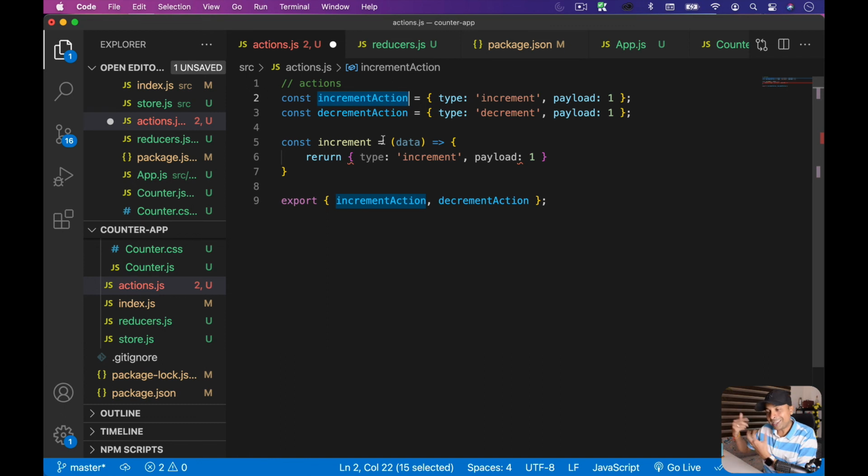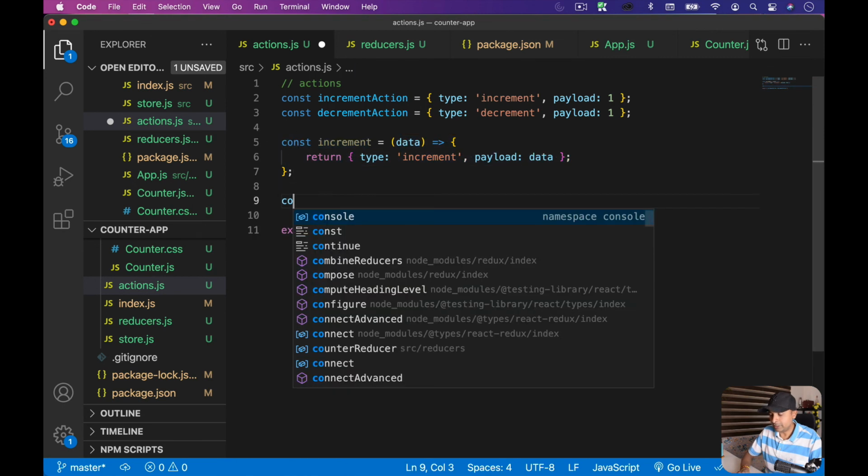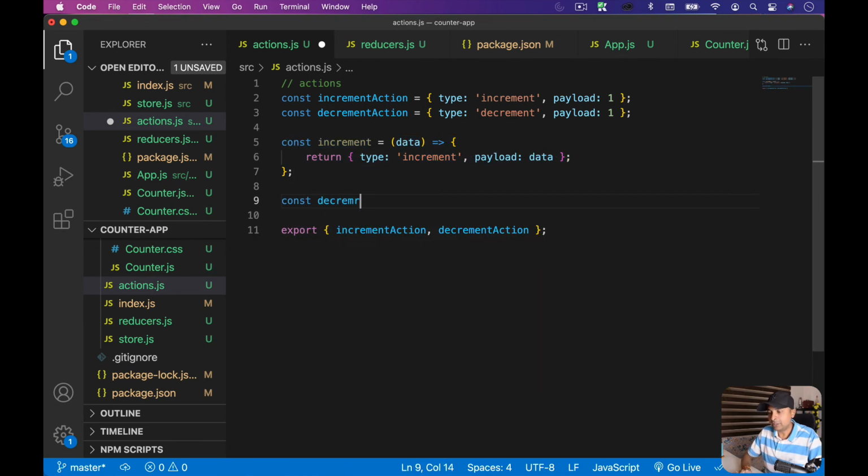So instead of using the action object, I'm going to call this function now, which is going to return me an action. And what advantage it's giving me is that I can pass data to it. And now I can use that data as a payload, right? So I'm passing type as increment and payload as data, and I'm returning an object from this function. Now next, I'm going to create another action, and I'm making spelling mistakes. So I'm going to copy. I'm going to create another action. Let me create the decrement action from scratch.